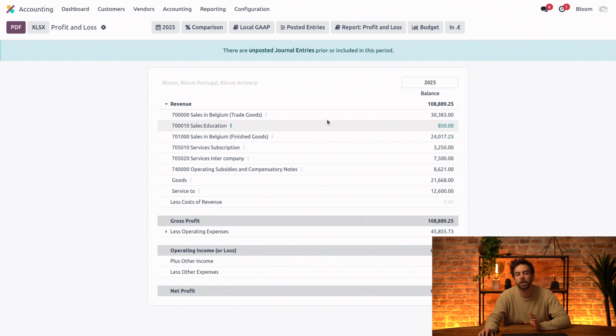So let's have a look at the P&L for both companies, and we're looking at the generic profit and loss report to view the before picture. So with the revenue accounts open, we can see all the revenue accounts from Belgium and from Portugal, but it's not consolidated. So since I'm on the Belgian company, I see the account numbers for the Belgian accounts, whereas the Portuguese accounts, I only see the name.